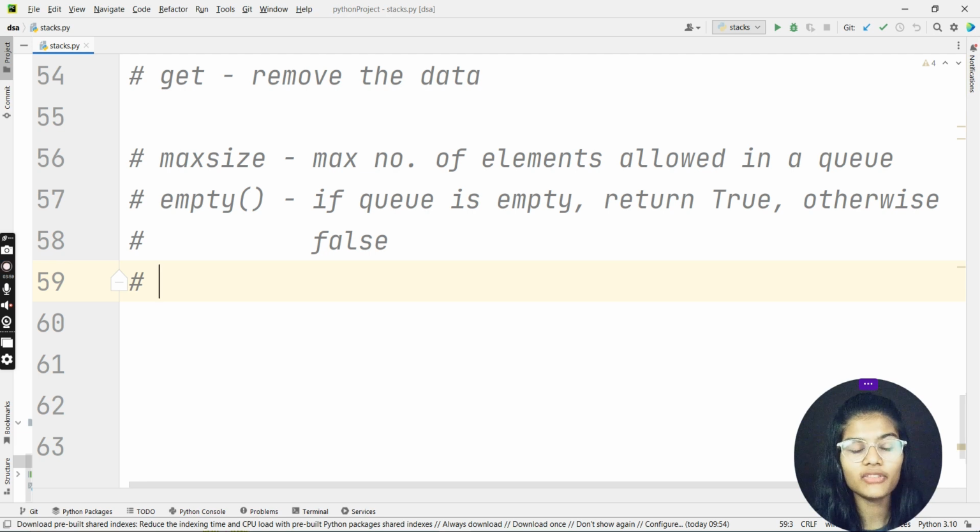Next, the third function is full. This will return true if the queue has reached its maximum size. I told you maxsize helps you get the maximum number of elements allowed in a queue. So if the queue is completely filled, in that case the full function will return true. Otherwise, if the queue was initialized with the max size as 0 or something like that, then it will return false.